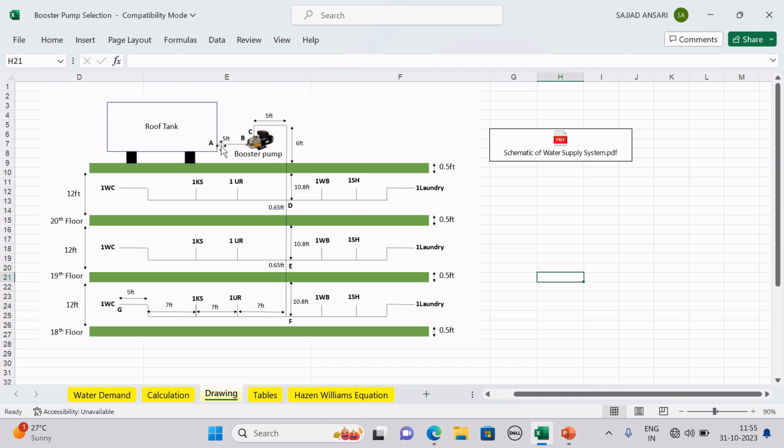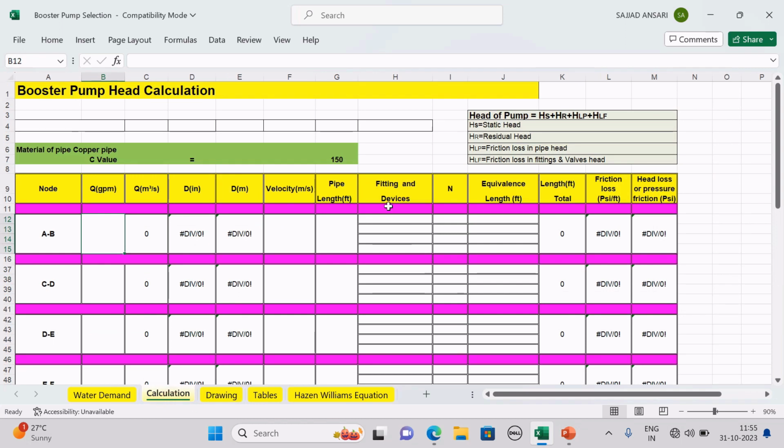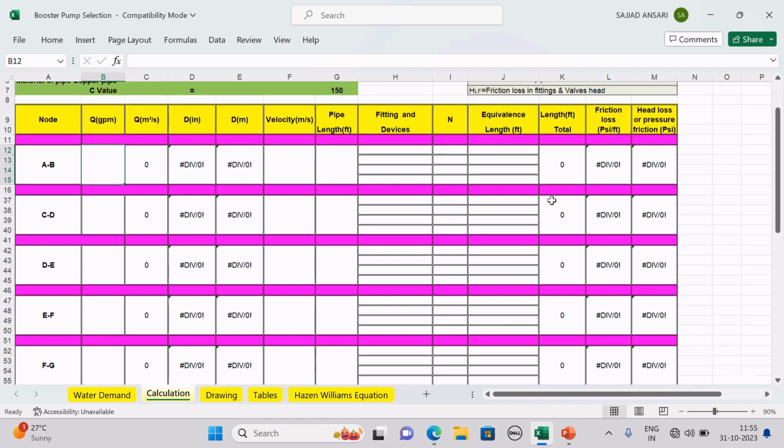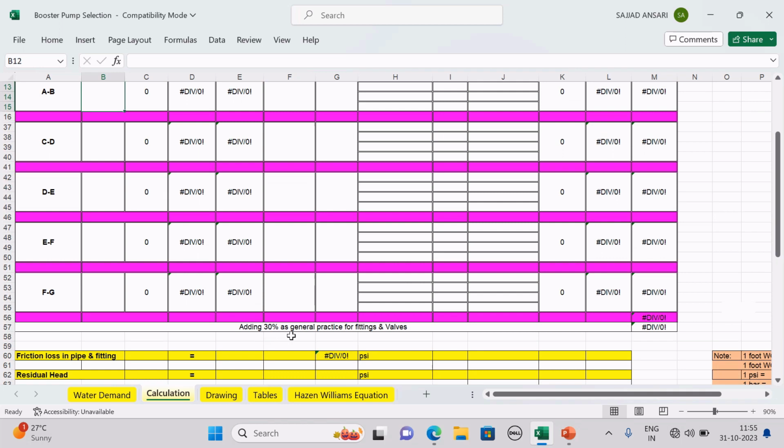If you want to close it, you can close it manually also. So for that also we have to take it into account. Here in the calculation you can write down which type of fitting is coming. Otherwise, what you can do is only calculate the friction loss in pipe, and in the last step you can add 30% for fittings and valves.